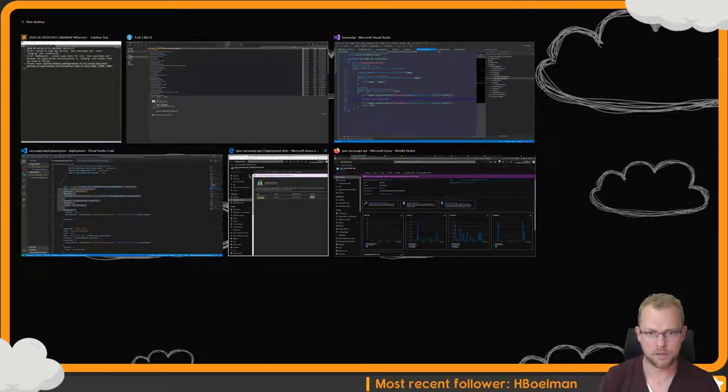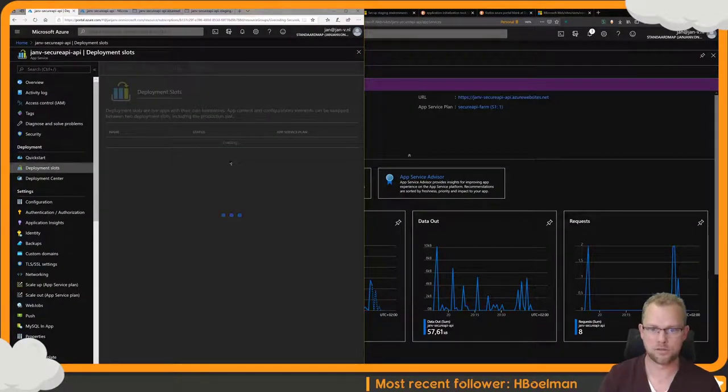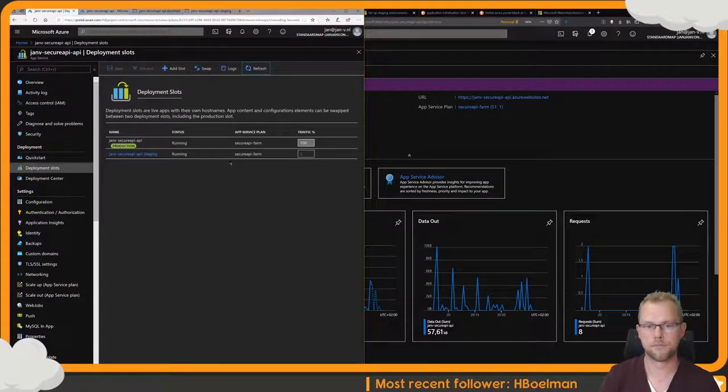So I have to open Edge. See if the staging slot is already there. It's there. So that's good. It has been created.